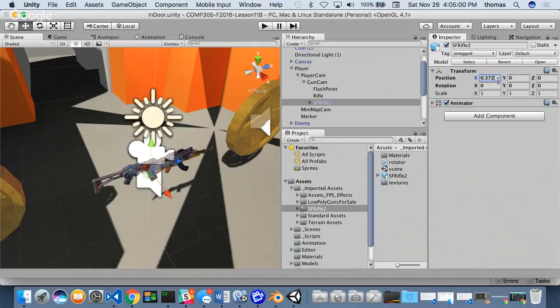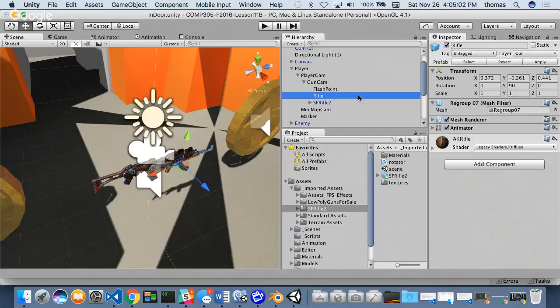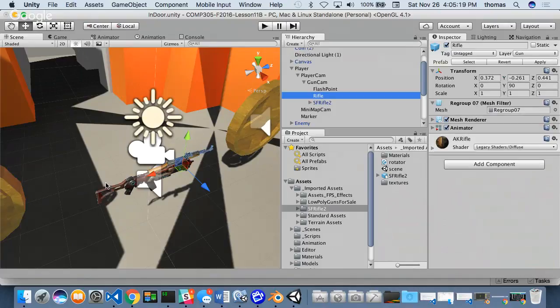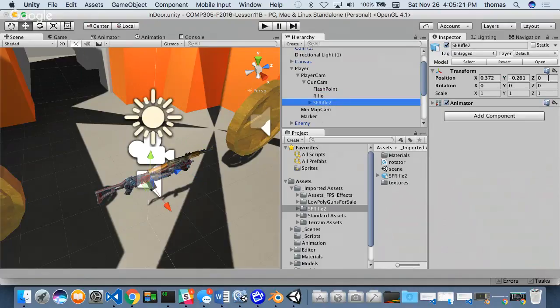This is the one way of doing it, for sure. And this is minus 0.261. Now, it's not going to be accurate because both weapons are different, right? But minus 0.261. You can see how it's being positioned. And then from a Z coordinate perspective, it's 0.441. So the rifle, 0.441.